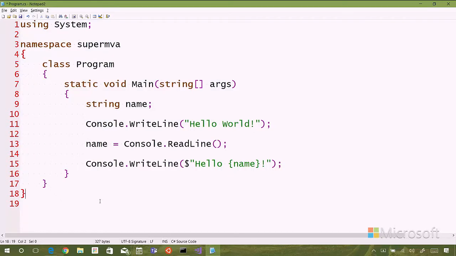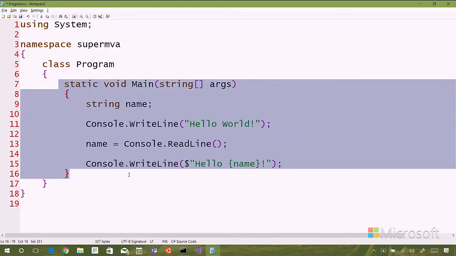ASP.NET Core sits on top of that, right? It's a series of libraries that will then sit inside of this. And here's our main. So we have a main. That's our host. .NET hosts this, and the main gets executed.